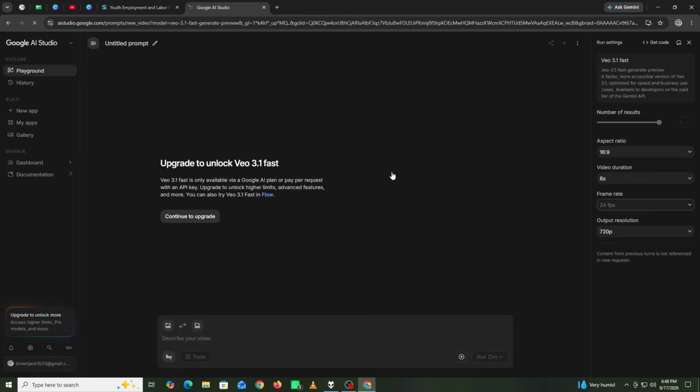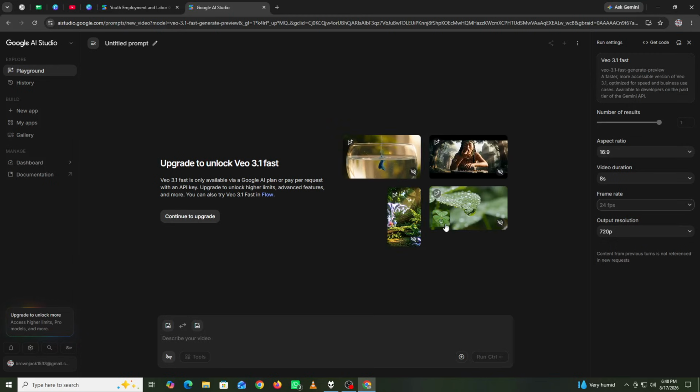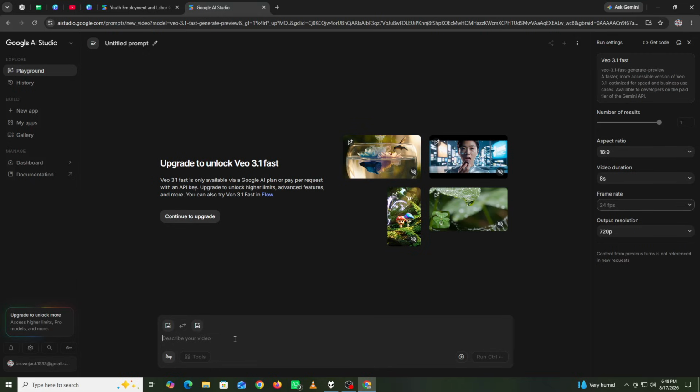Now plan the trailer as a series of short, powerful scenes. Start with an establishing shot that introduces the world of the story. Then create scenes that introduce the main character, show an important event, build tension, and finally end with a dramatic moment that makes viewers curious about the full story.